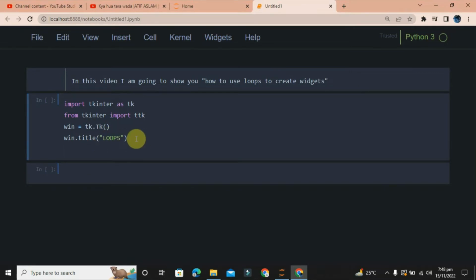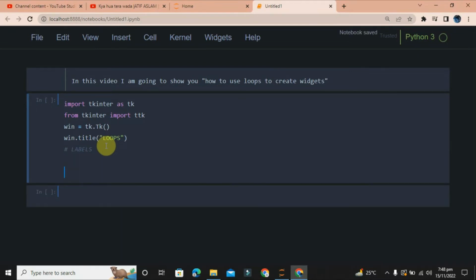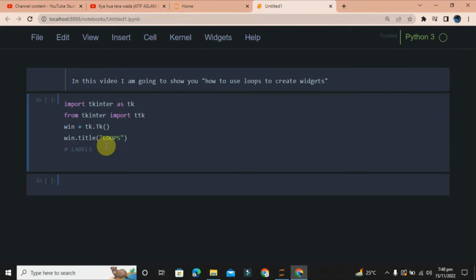Now first we need to create labels, so I'm naming it labels. All the code that I am writing here will be uploaded, so don't worry about the code. It is good practice if you write along with me. If any mistakes occur at the end, you can learn from them right away. Now let's start.